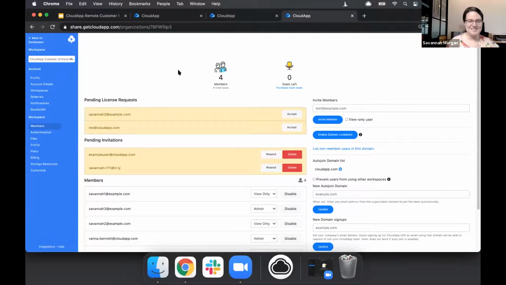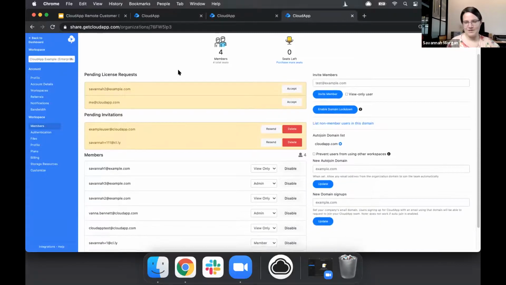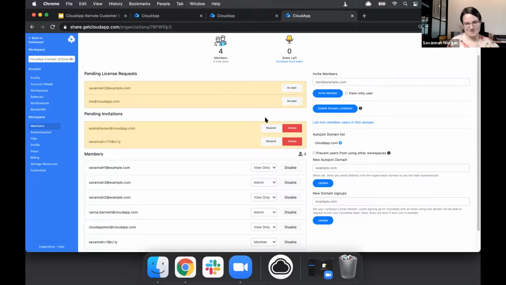This is essentially our memberships panel. This is where folks can get invited to a team. This is where folks can get removed from teams. And we have a lot of different options here.